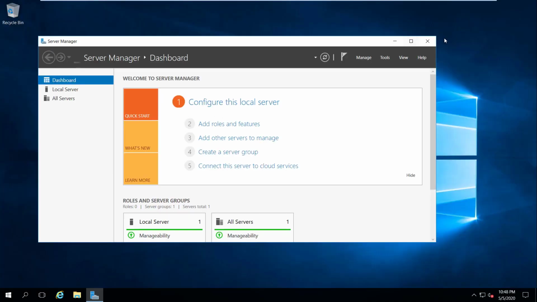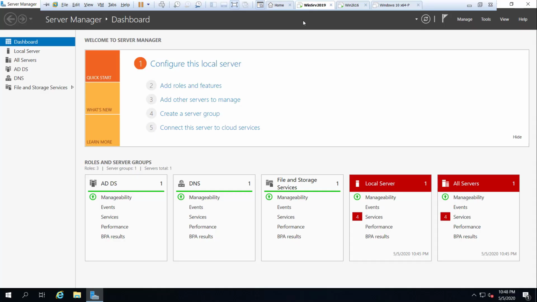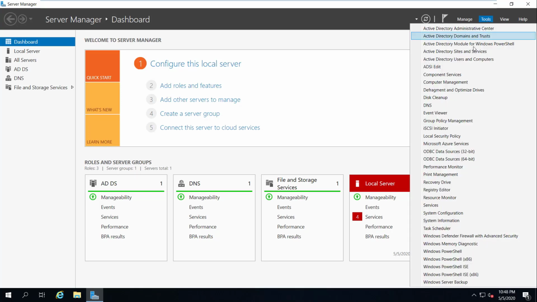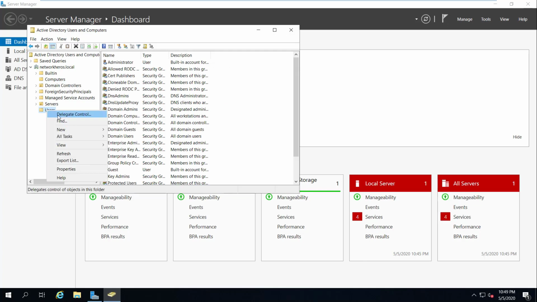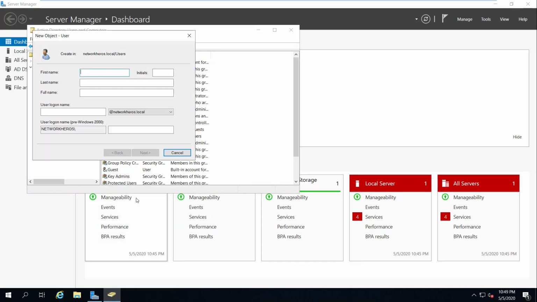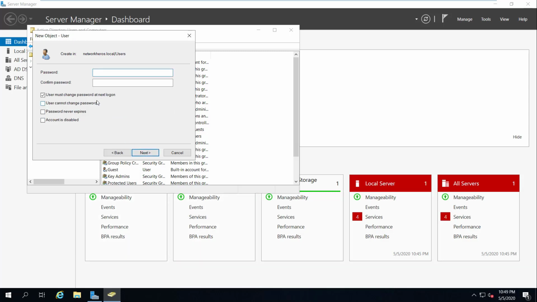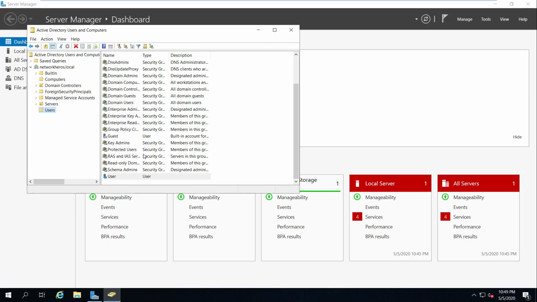Now I go back to the Windows Server 2019 and create some users. So just click on Tools and then click on Active Directory, Users and Computers. Right click on Users, click on New and click on User. I type the first name as user and then full name also user, the user login name as user1 and then click on next. I create a password and then confirm the password, then click on next, click on finished.